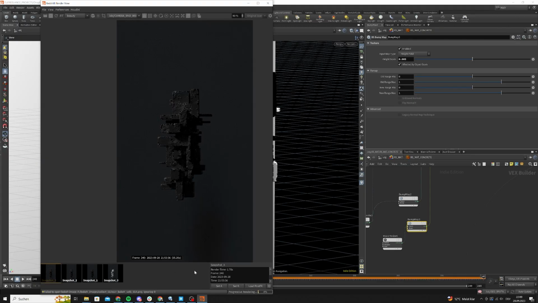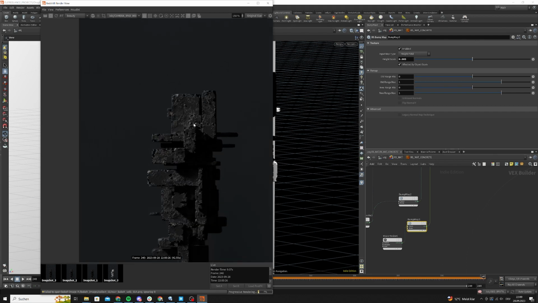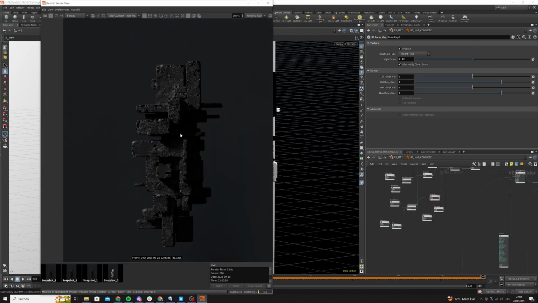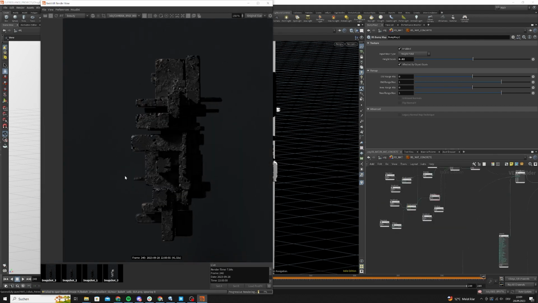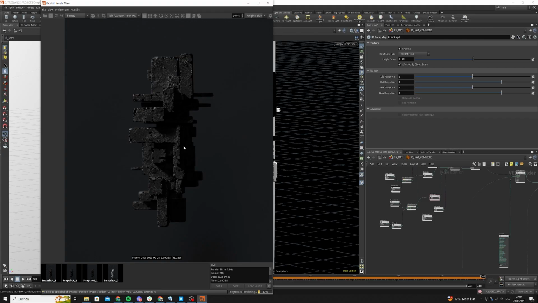Yeah, I think I like it. That looks good to me. So that is the first piece, or the first part of the look development of the sculpture from Tim.